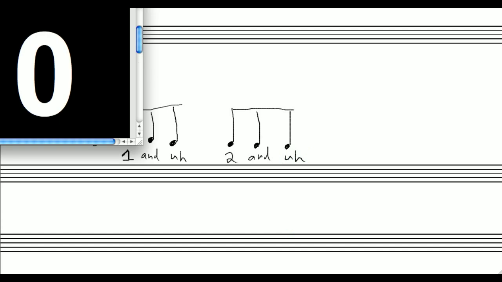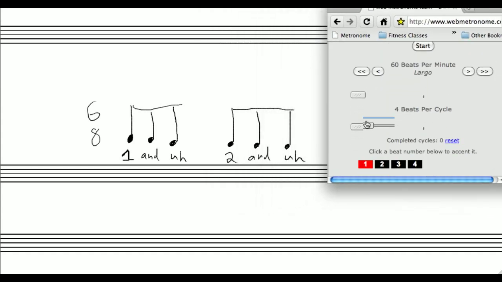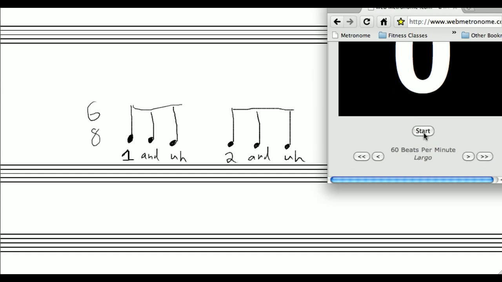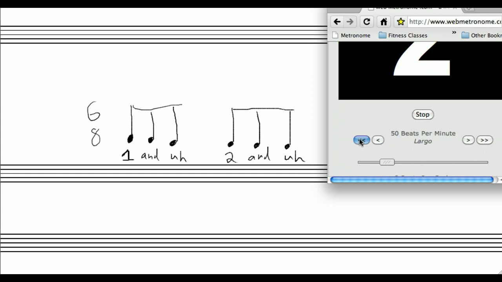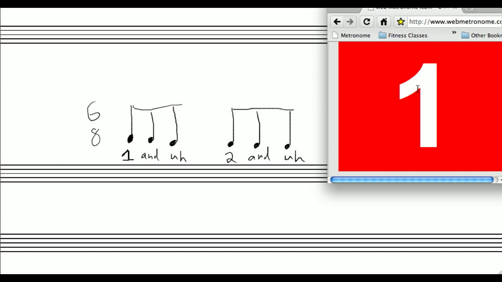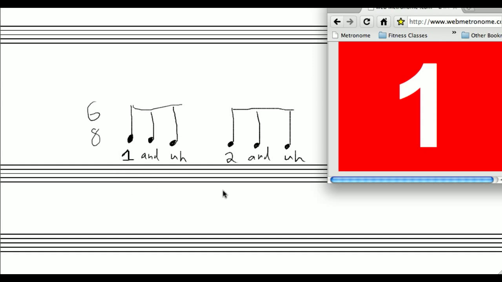I'm going to get the metronome out and set it to 2 beats per cycle, and then we'll start it. Actually, that's a bit too fast. There. 2 and 1 and 2 and, okay, so here we go. 1 and 2 and. That's how we would count out eighth notes in 6/8 time.